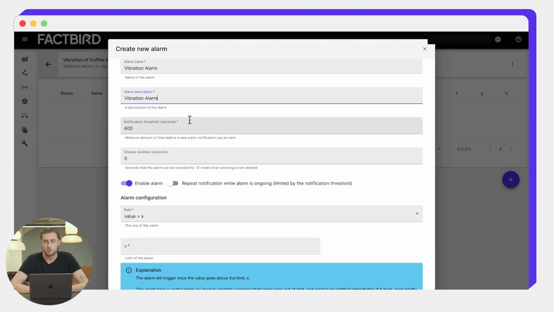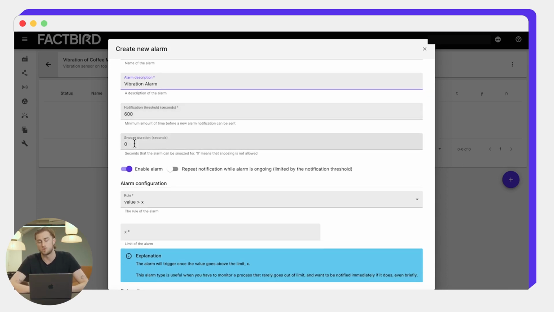You've got the notification threshold. Now this is the time between notifications. So let's say you've set it up that every time the vibration goes above 50 millimeters a second, you get an alarm. The notification threshold tells you how long before you get another alarm based on that. So it's set at 600 seconds here, which means if it stays above that, your maintenance technicians or management, whoever it might be, will get an alarm every 10 minutes, as long as it stays above it. The snooze duration is currently set to 0, meaning that it can't be snoozed, but if you want to give a kind of snooze leeway, you can set that up.